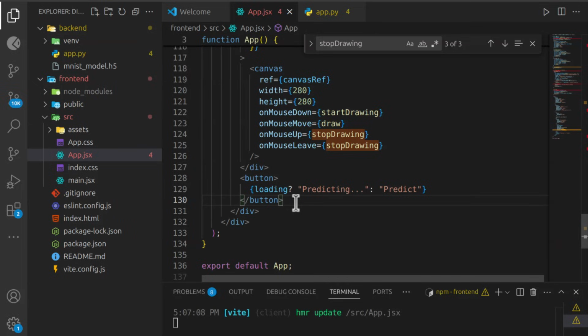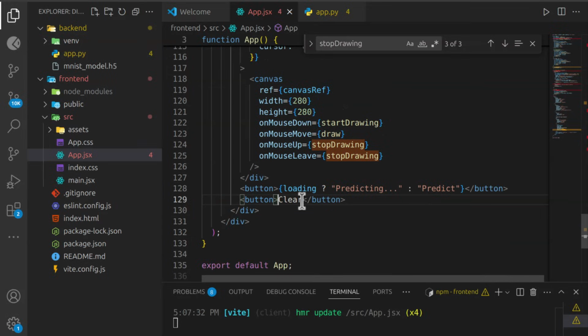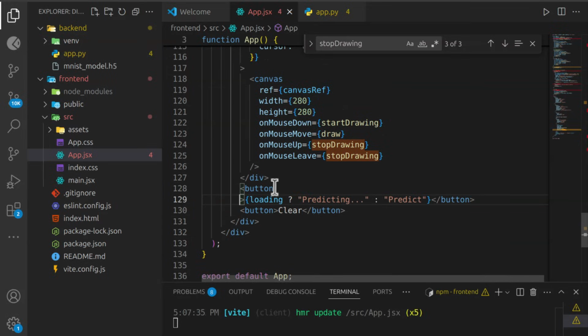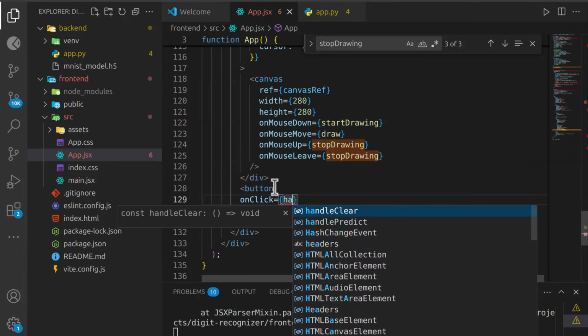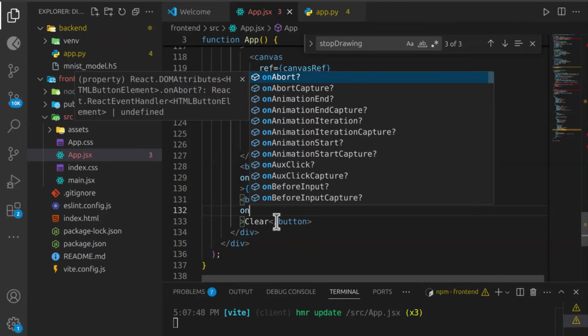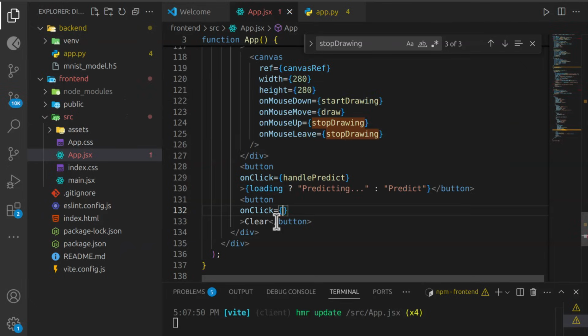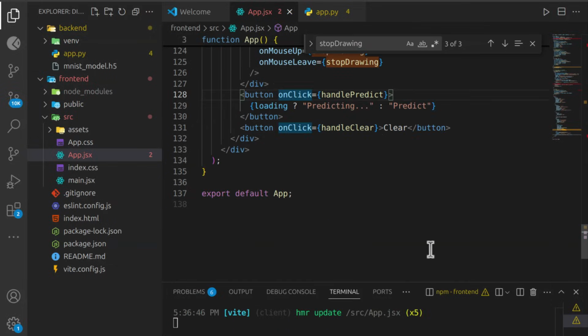Okay, this is one button, and one more button we have to copy and paste here, that is the clear button. Here we will write our onClick function, we have to handle predict, and here also onClick we have to use handle clear. These are the two functions which we are going to use. See the UI.